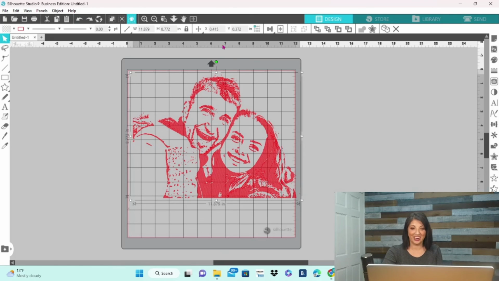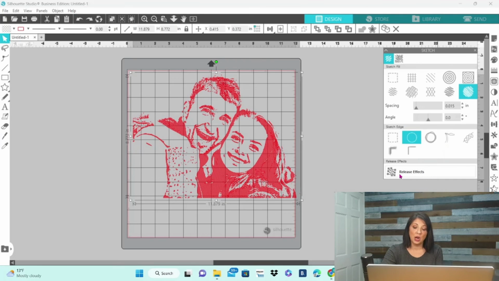Okay, here we go. I'm going to open the sketch panel back up. What you're going to do is come down here to Release Effects. You're going to click on Release Effects. Mine is stuck again. But you want to release the effects before you go to the Send panel. Okay, when the file looks like you want it, you just go up to the Send panel.